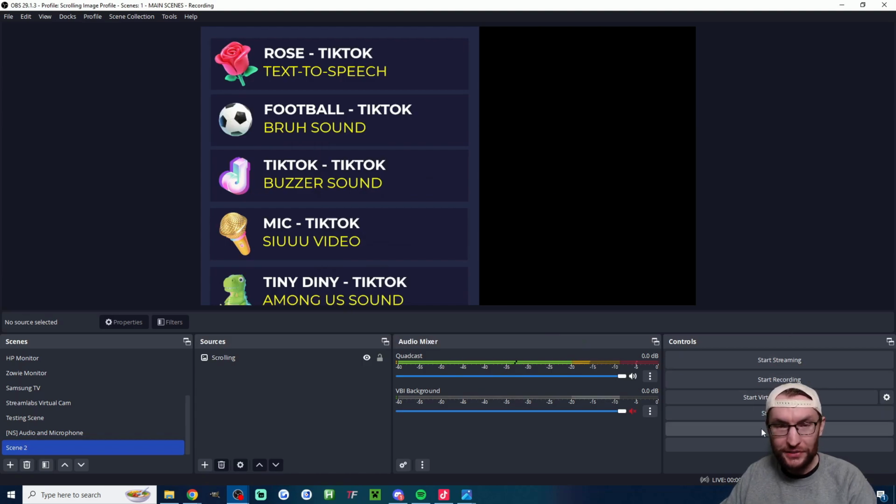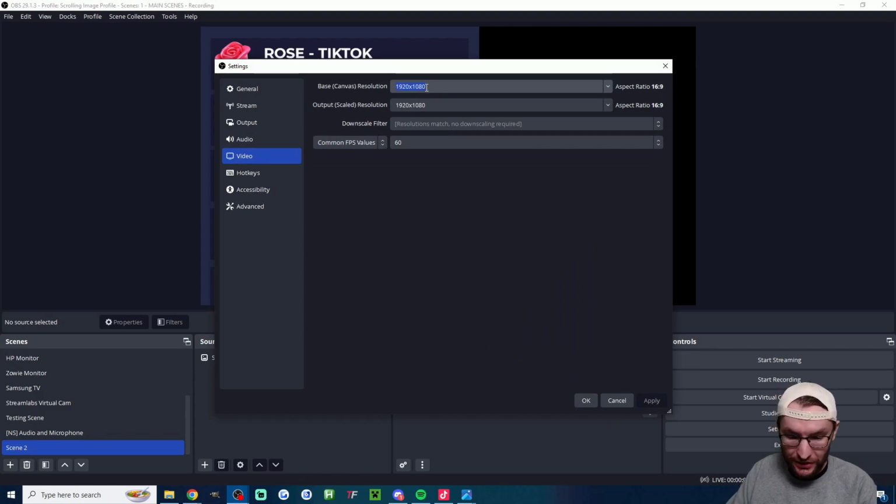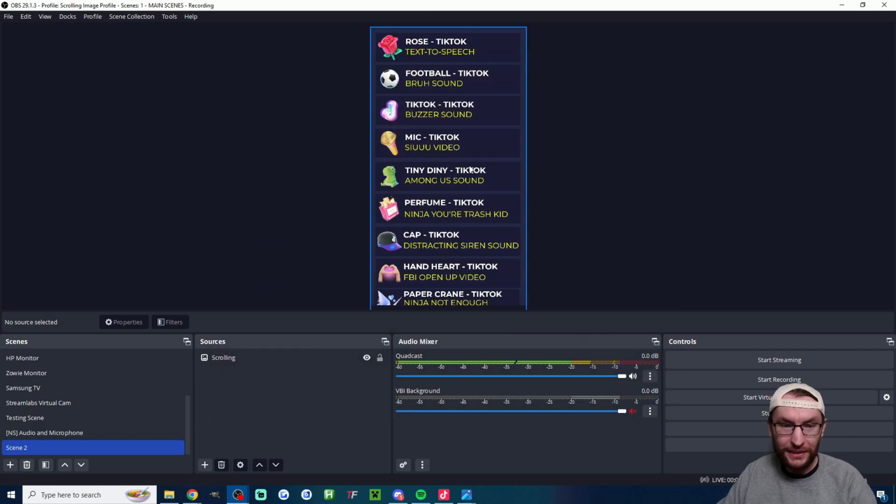Now we have to change these settings here. So I'm going to go into the settings, click onto Video, and I'm going to change mine to 1080 by 1920. Most important one is the width. So for me, the width is 1080 and I'm going to match this to 1080 by 1920, leave it on 60 FPS. And now you can see it fits nicely, but it's cut off the bottom.